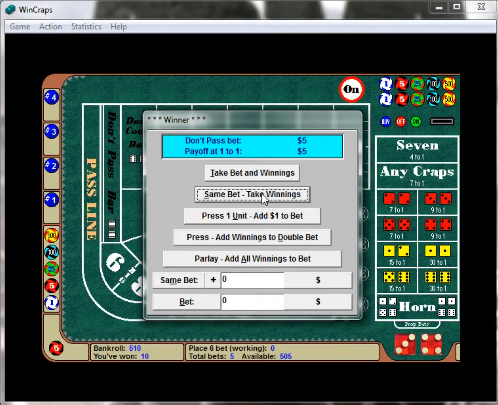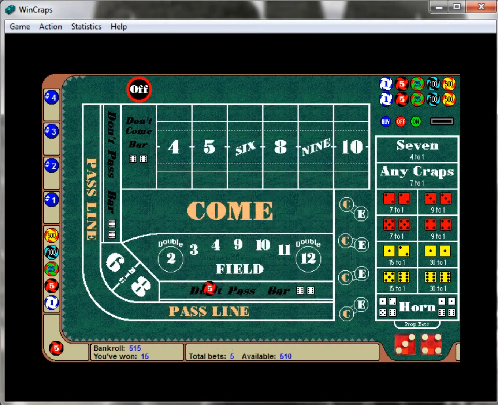So let's same bet. We're going to take our winnings. Notice we're up to $15 winnings, and we're back to square one. The puck is off. Nothing's on there, so the puck is off. We're starting to step one. Step one for the don't pass. We win on a 2 or 3. We lose on a 7 or 11.